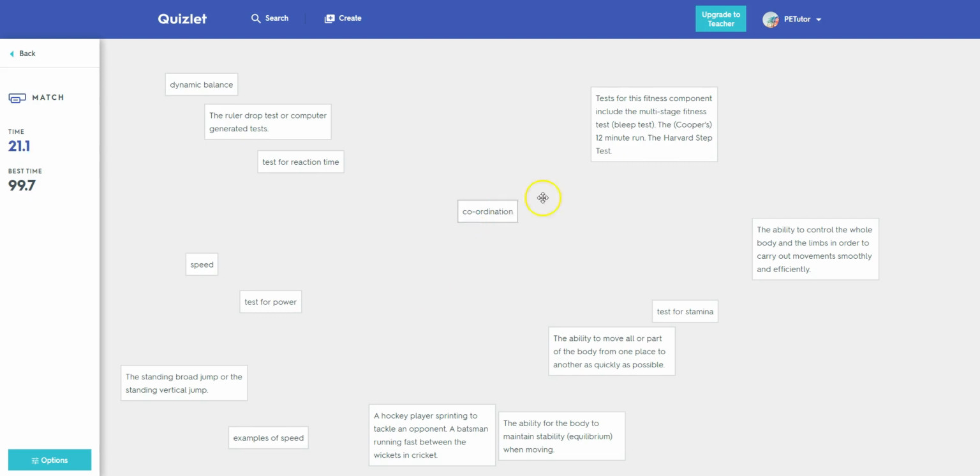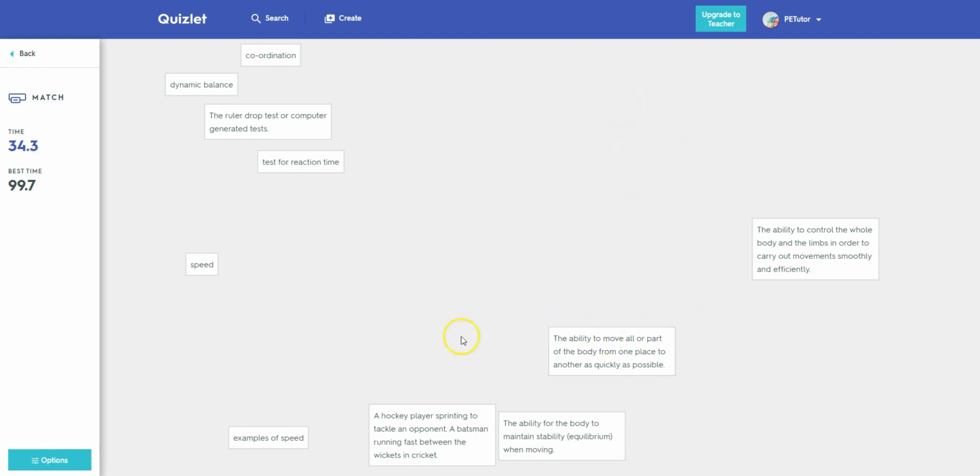But let's try another one, coordination, and that's incorrect, and it went red, and you can see coordination flew off over here somewhere. So the idea is for your students, for yourself, to match up the key terms and the key descriptions together. And the quicker you can do that, you can see the time ticking away there, the better you will perform and the higher up the leaderboard you will be.